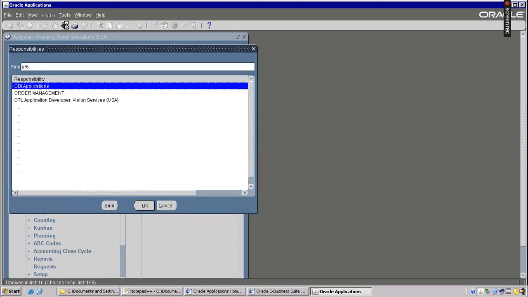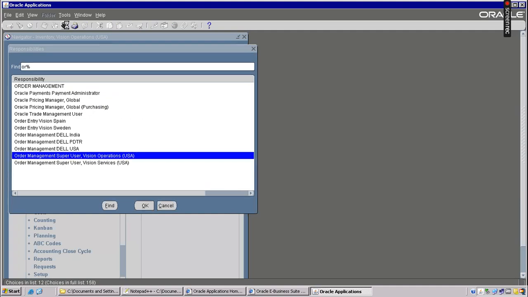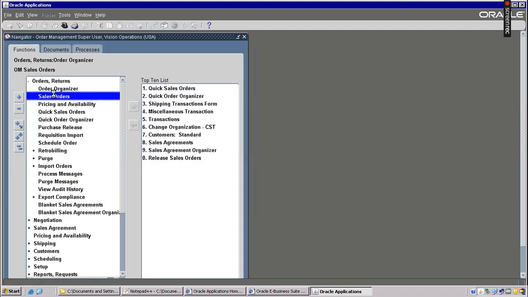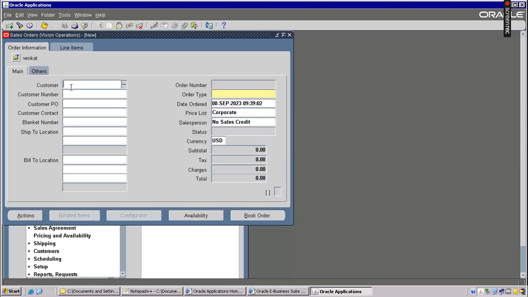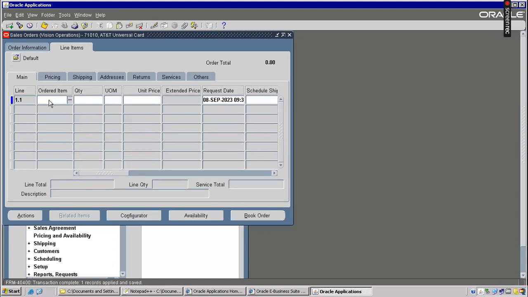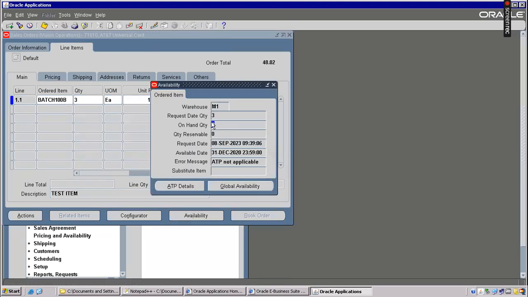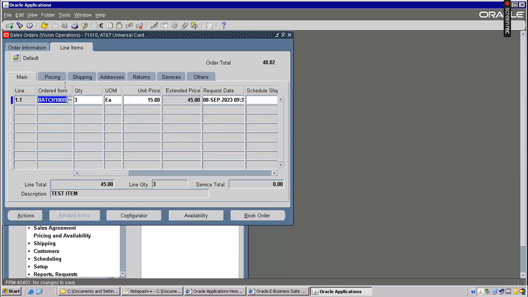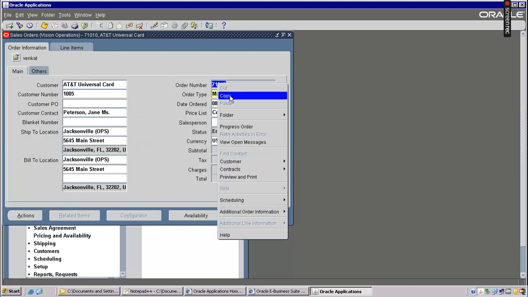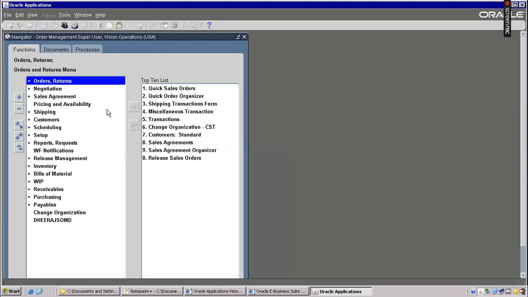I'm going here to order management, line items. Your item, this item. So 3 quantity. If you look at availability here, there is no quantity at all. As of now, on-hand quantity is 0. Then save. We are proceeding further, even though we don't have a quantity.